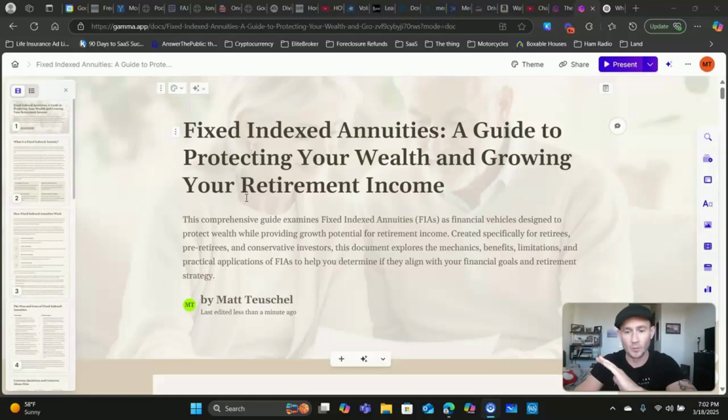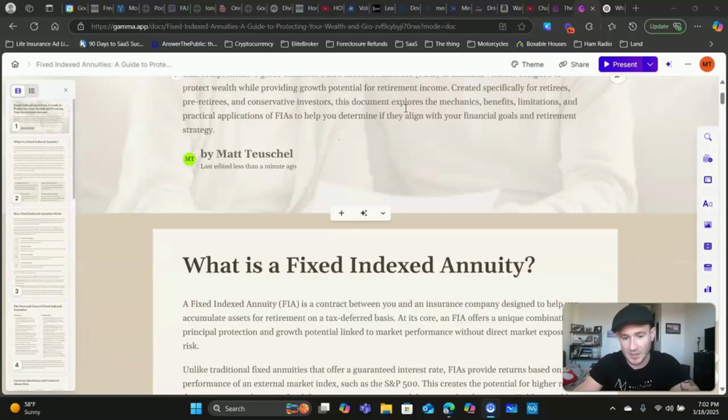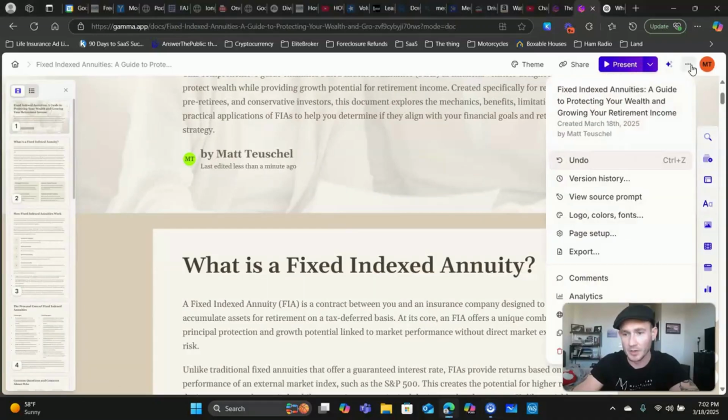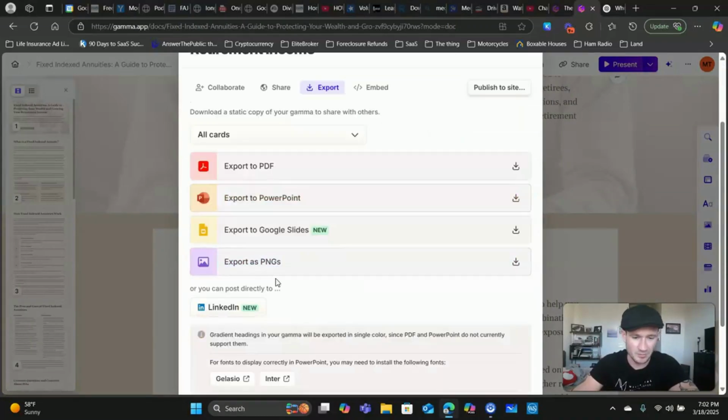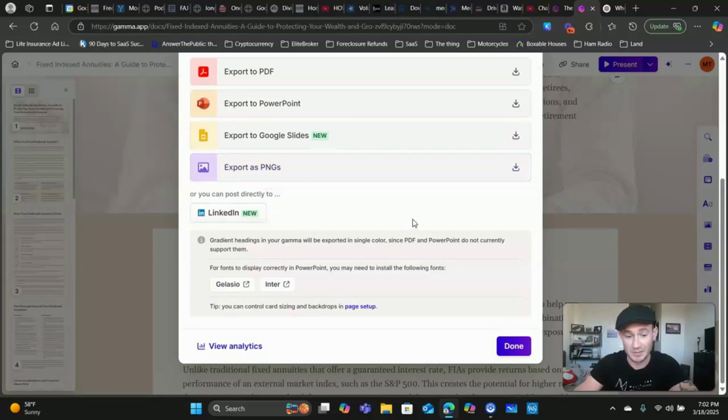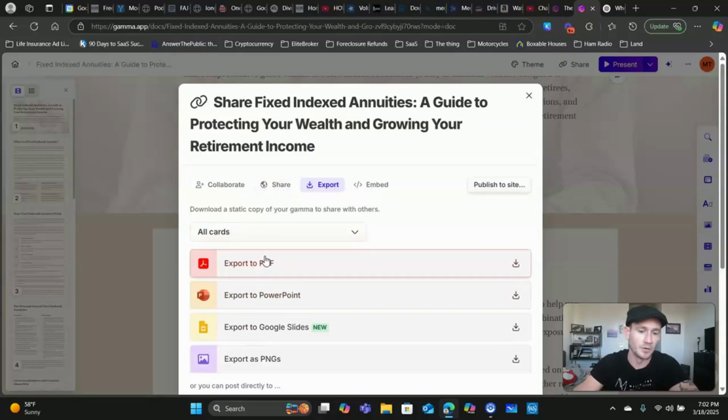It's just like, wait till you see what this thing put together. This is unbelievable. So we've got a 10-page document here now that we can, if we come up here, click the 3 little dots, we can now export this as a PDF document, PowerPoint. Probably not going to use PNGs. We can actually post it on LinkedIn as well, which is pretty cool. But usually for lead magnets, you're going to export to PDF.